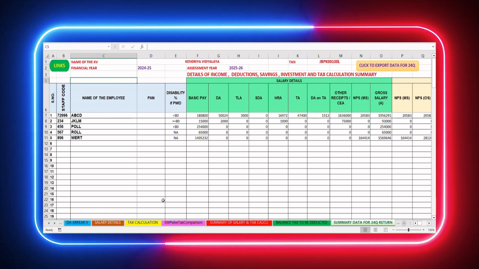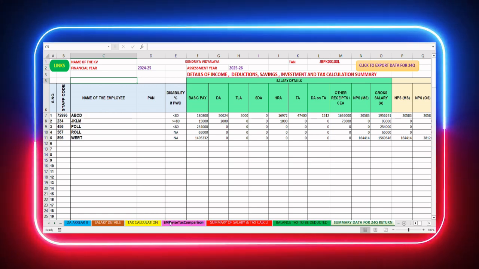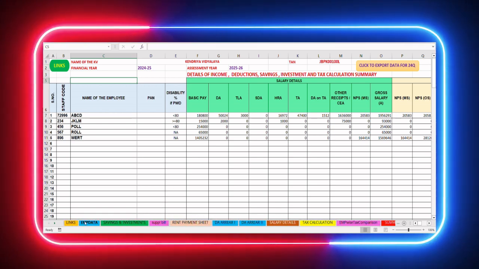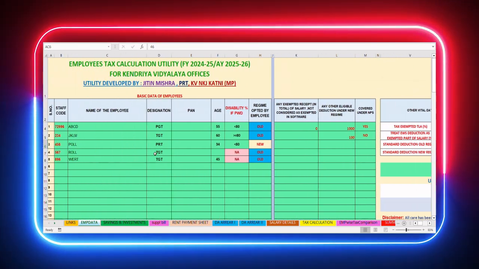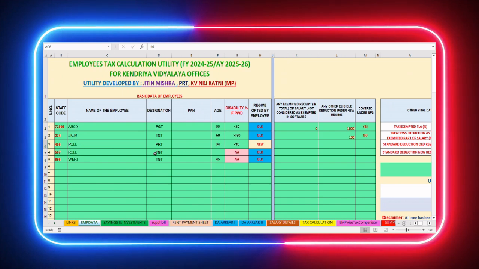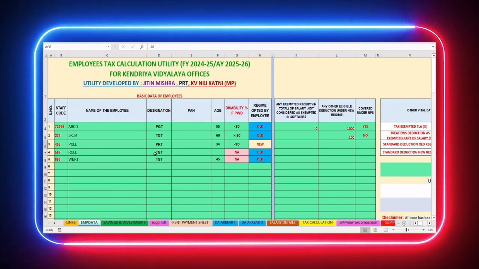So I think this short and sweet software will be useful for you, and I hope this will help the employees as well as the office of the Kendriya Vidyalaya.